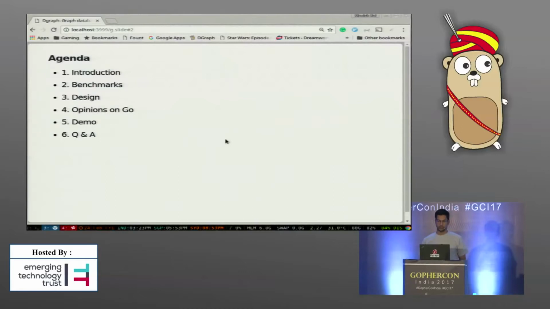Thanks. Hi, guys. I'm Manish. I'm here to talk about Dgraph, which is a graph database for production environment. Here's the agenda, what it's going to look like. We're going to talk about introduction, show you quickly the benchmarks. We'll talk about the design of Dgraph, our opinions on Go after having used it. I've used it for the last 3 years, and we've used it in Dgraph for over a year. I'll give you a demo of Dgraph, and then finally, if we have some time, we'll go over questions.